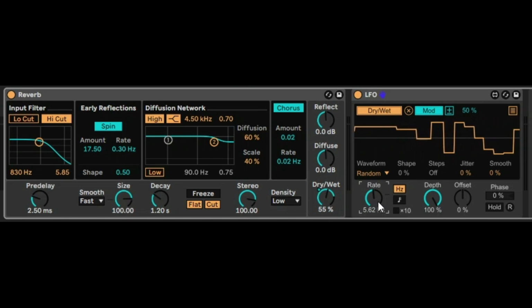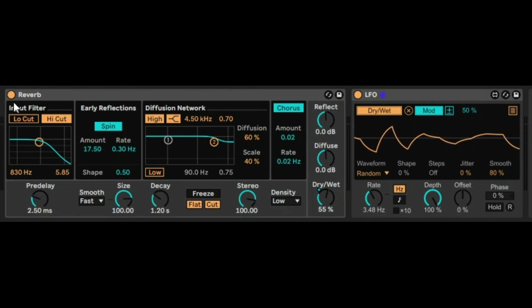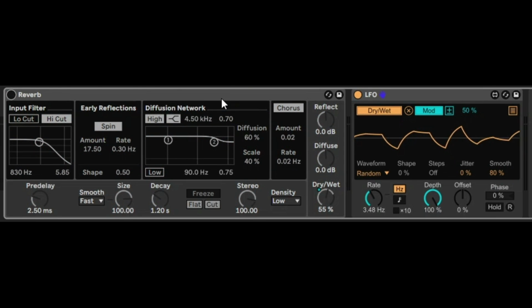So you see it's moving a bit faster. If we decrease the rate here, the dry wet will move slower. Just increase it a little bit there, like that. The other thing we're going to do is increase the smooth signal so it doesn't sound so jittery. Let's play it without the reverb and then we'll put the reverb on. Put the reverb on now.